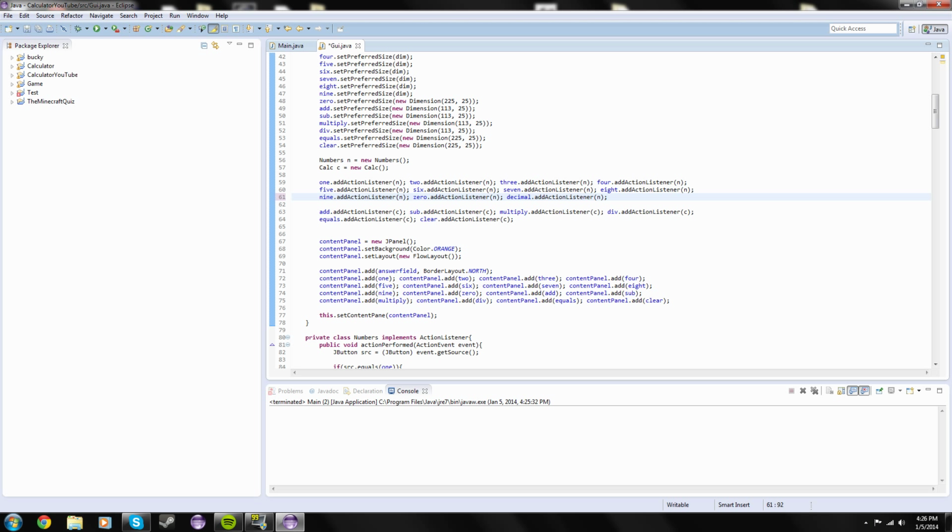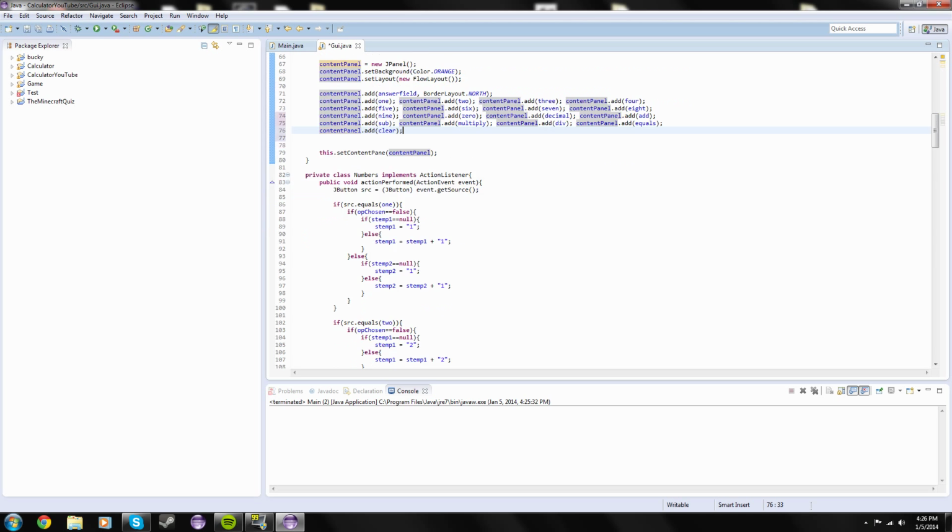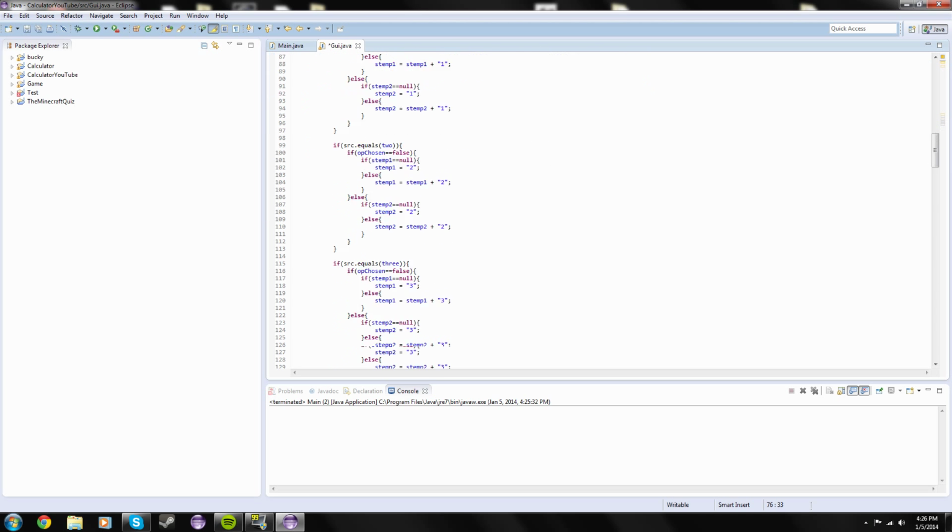And now it actually matters where you add it. Content panel dot add decimal, and then organize. I messed up. Organize. Make it look good, if you're OCD like I am. Okay. What was I doing now? Okay. Now I go to the action listener.